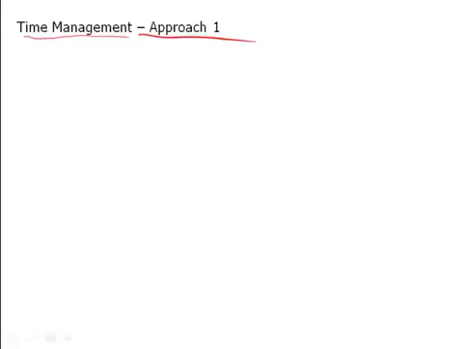So you'll notice here it says approach number 1. Well, there's going to be a couple of approaches here, how to write an essay that's best for you. So let's go through this approach and let's see if this will maybe help you out.